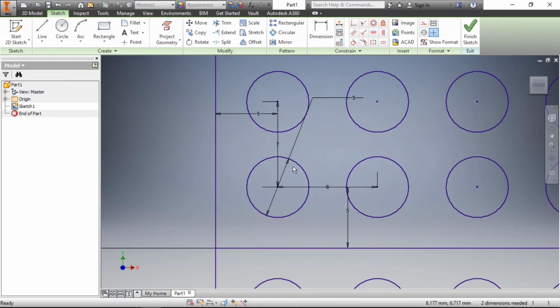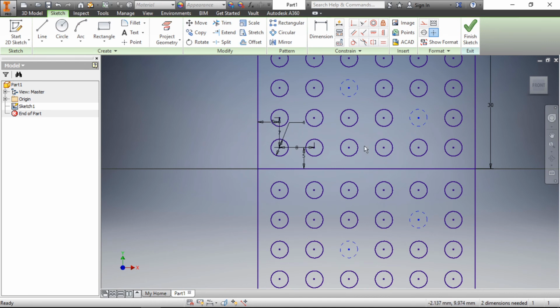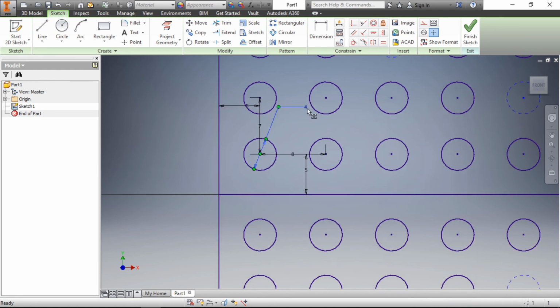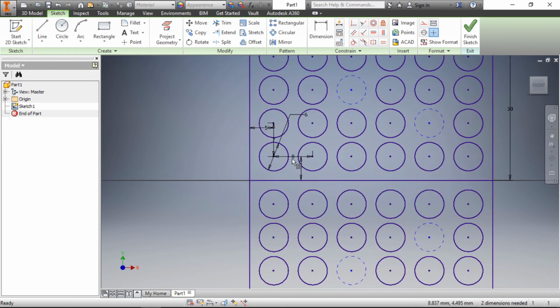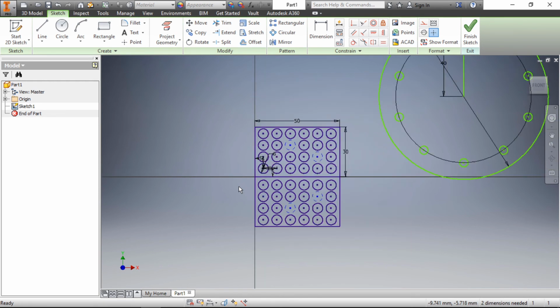Now here we have specified the diameter of the circle as 5 mm. If I change it, instead of 5 I will write 4. Then you can see the same change appear in the entire pattern as well as in the mirror. Again, if I change from 4 to 6, the same change will appear in the pattern as well as in the mirror.